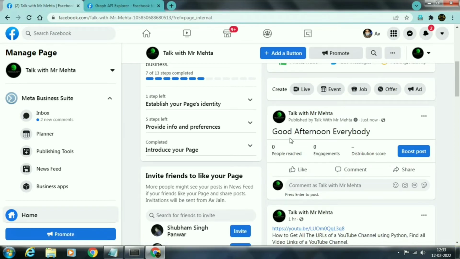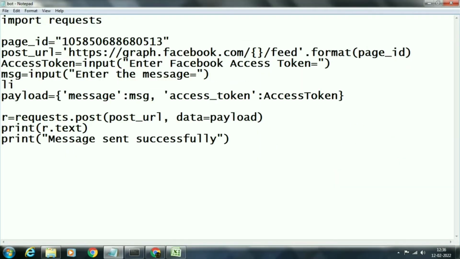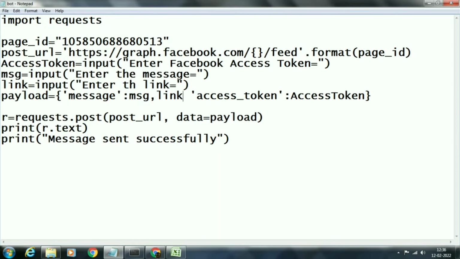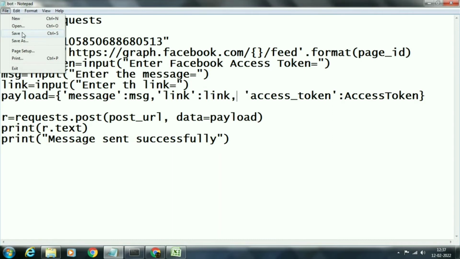Now in the third part we will add a link with our message. Link means web address, that may be the web address of a YouTube video or any website. So first of all we will enter the link. Next we will add this link to our payload message. In the payload, after message we will write link and then enclose it in single quotes. Then we will write a colon and last we will write link, then a comma. In this way we add a link with our message.